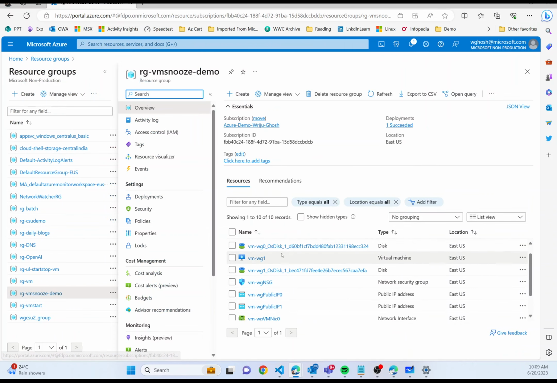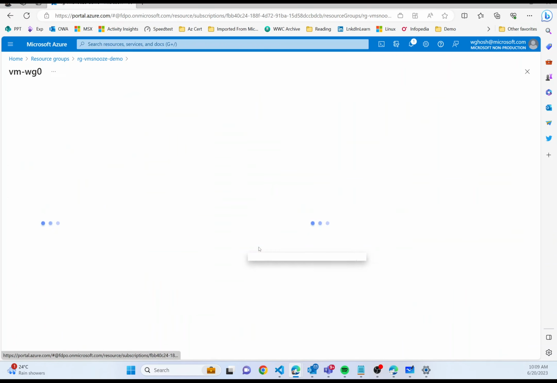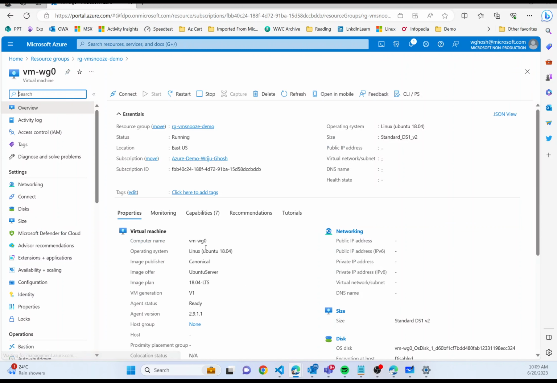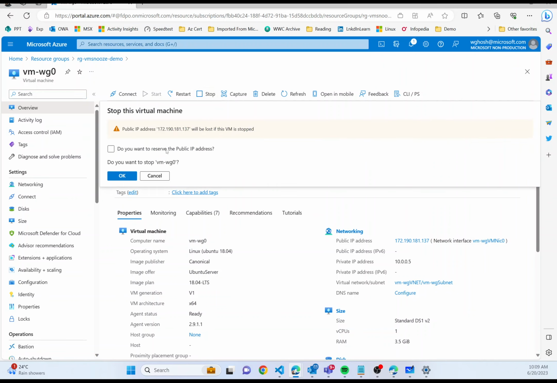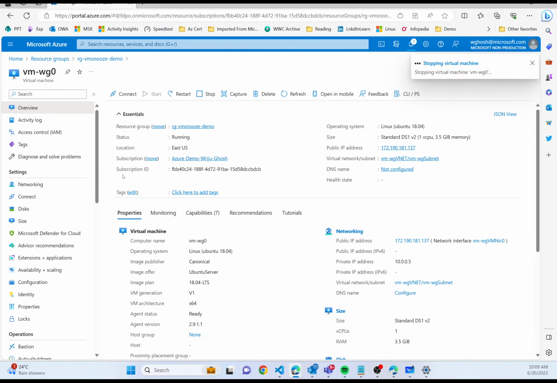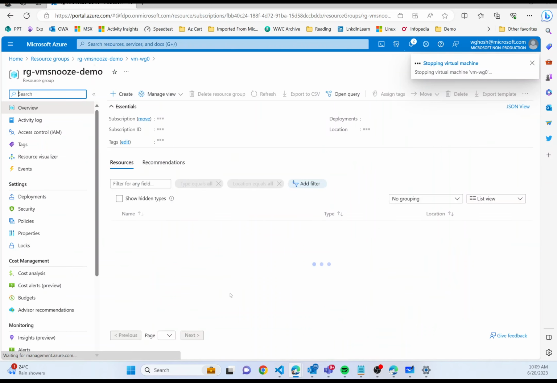So you see we have 2 virtual machines already created, and they're up and running here. You can see that the stop button is enabled and start is disabled. That means it is started. So I can just go ahead and click stop, and it's going to stop the VM. If I go into this one, I can stop the other VM.